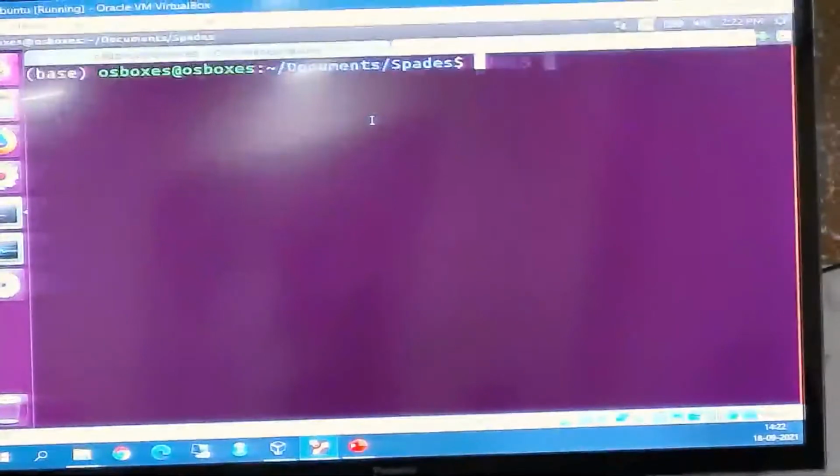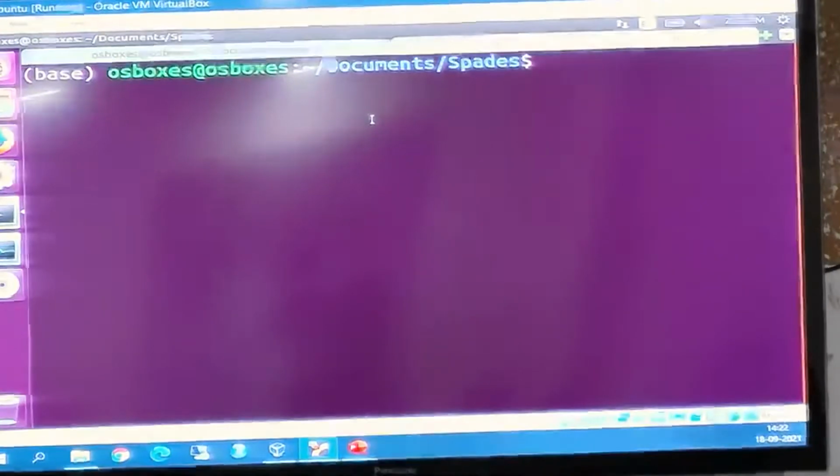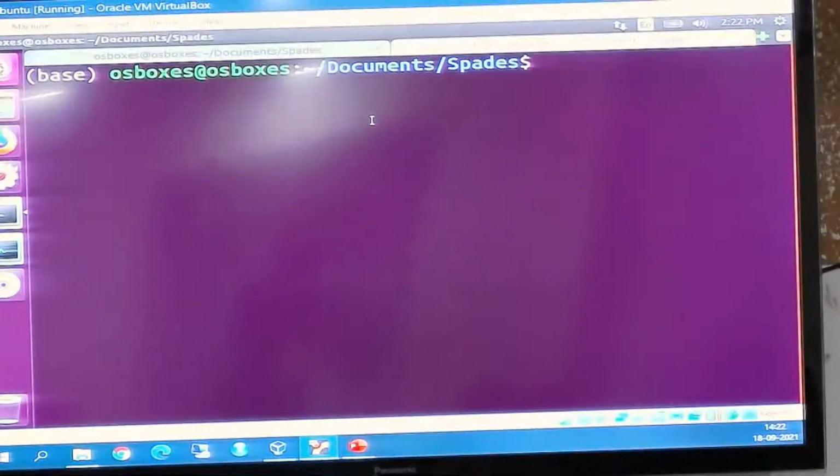Now let us start framing our command. So what was the basic usage? spades.py followed by options. So in options, we are going to use --isolate. Right?